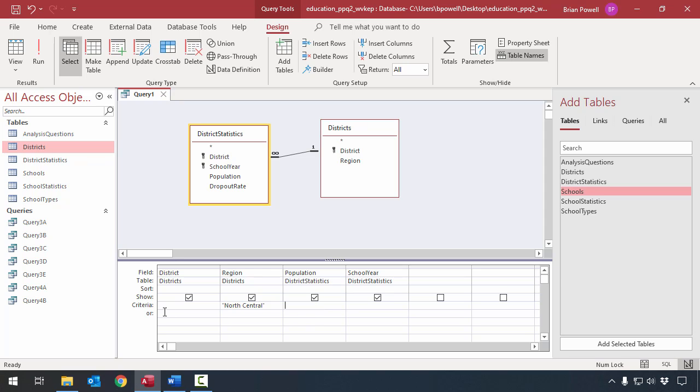Now, when we go and look at our criteria, you can see we have multiple rows going across here. If we specify criteria on the same row, it means all of those criteria must be met in order for a record to be shown. If you put things on different rows, basically it means one or the other. You have to satisfy at least one of those rows in order for that record to be displayed.